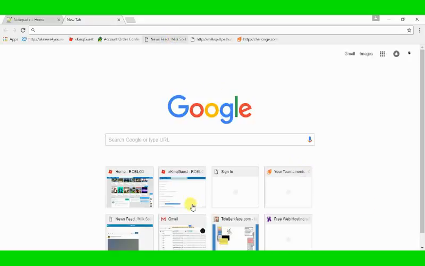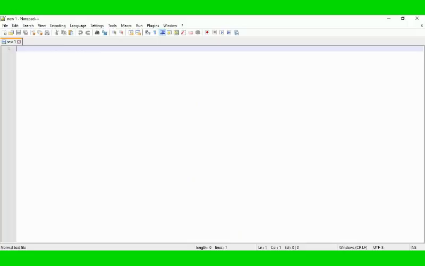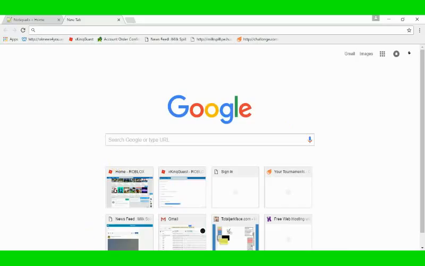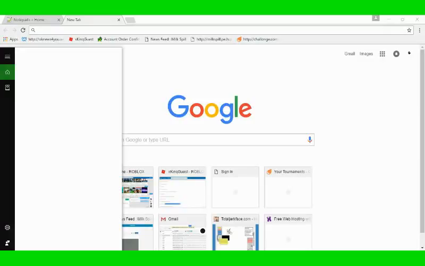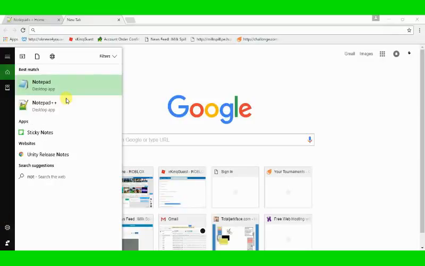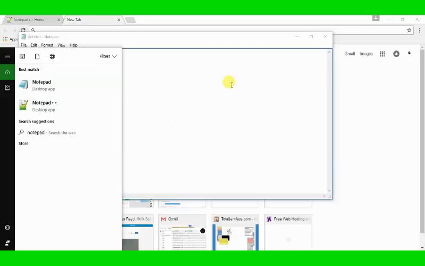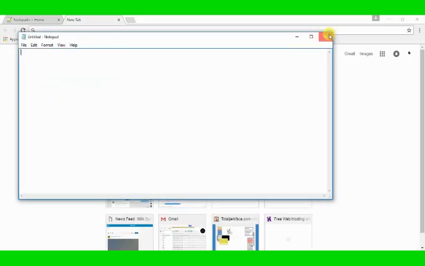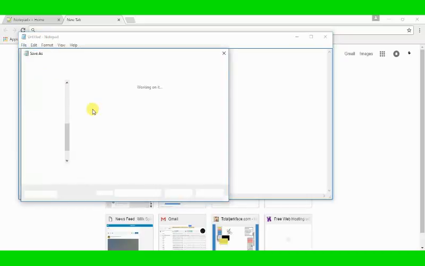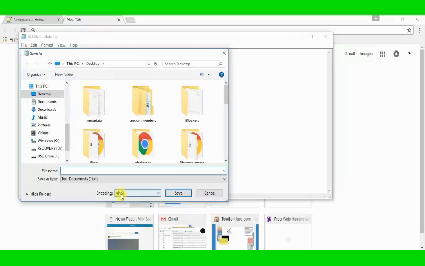So first, what you want to do is open up your Notepad Plus. Or if you don't have Notepad Plus, you can search up Notepad, your regular desktop Notepad that comes with your computer. Open that up. First, click File, Save. Go to Desktop and put whatever name you want. I'm going to put this as video example.bat.